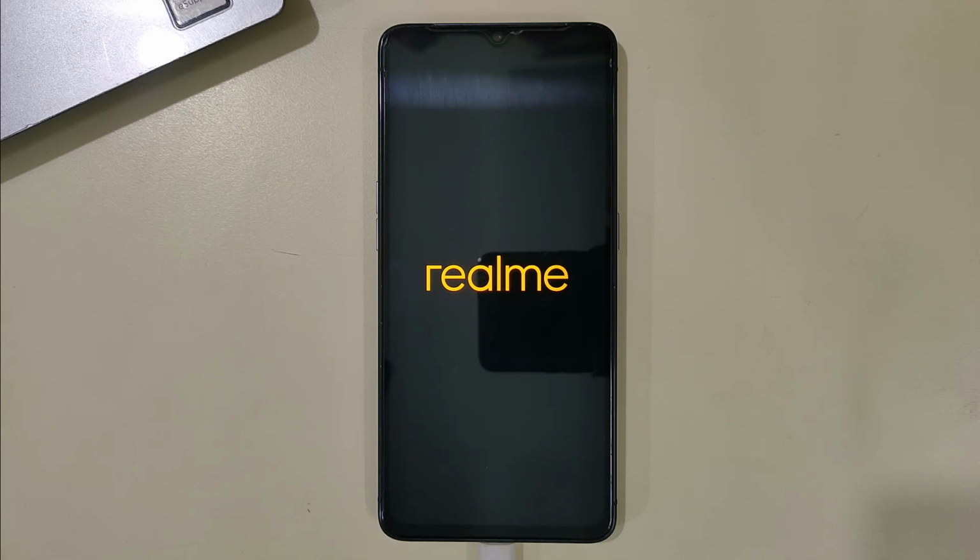And guys, in Realme UI 2, in Realme X2 Pro, the root is not working yet. Whenever the root starts working on this device, I will make the video for that. For now, there is no root option. You can't root this device, so you have to use Realme UI 2 without root.